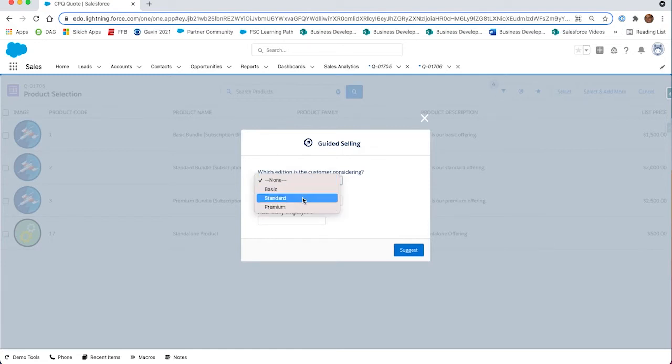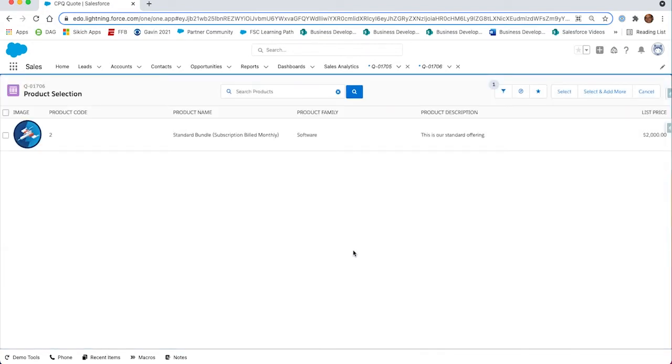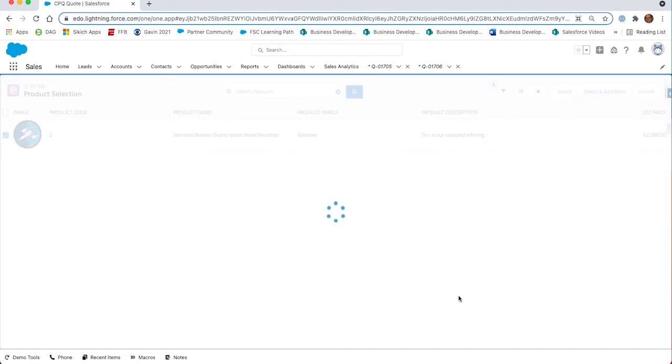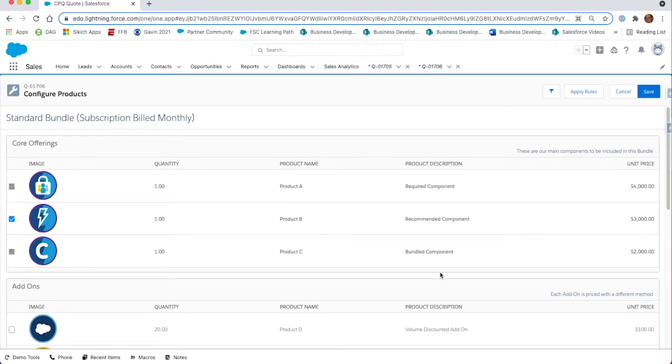So what edition they're considering: standard. It is a new logo. Let's say they have 5,000 employees, and suggest. This is going to suggest the standard bundle for software based upon what I put in. So I'm going to go ahead and check that, and I'm going to select it. Now this is where the magic of CPQ comes into play. Based upon selecting that bundle, it selects product A, product C, and it recommends product B. I may or may not want it, but I've got the ability to uncheck it if I do.